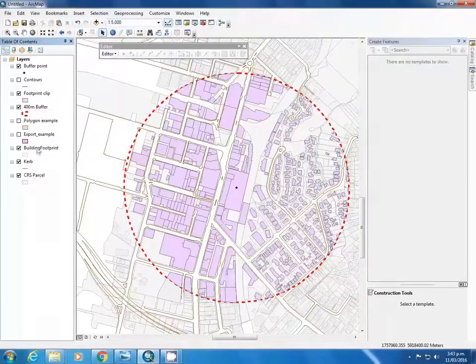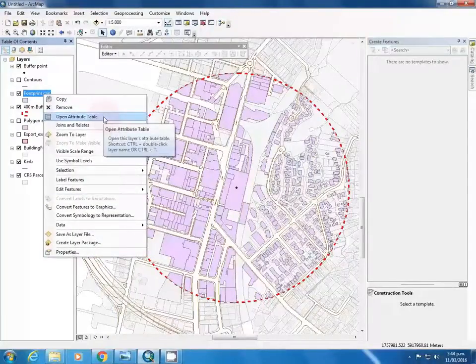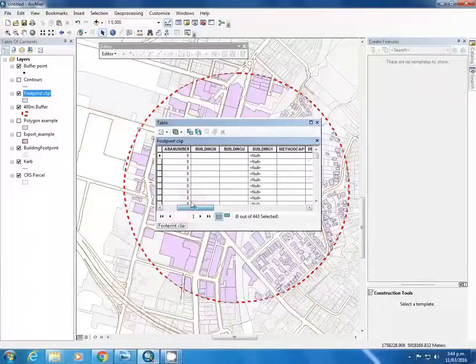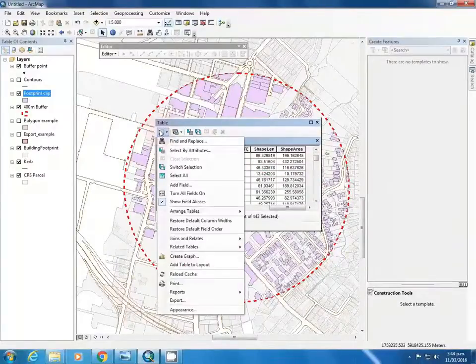So right now I will go to footprint clip. What you want to do is open the attribute table. This will show the attributes of the polygons inside. As you can see, I can see all the areas of every polygon that's inside the circle. What you want to do is make a new column. This column will be used for coloring in your typologies. So we'll do a typology column.